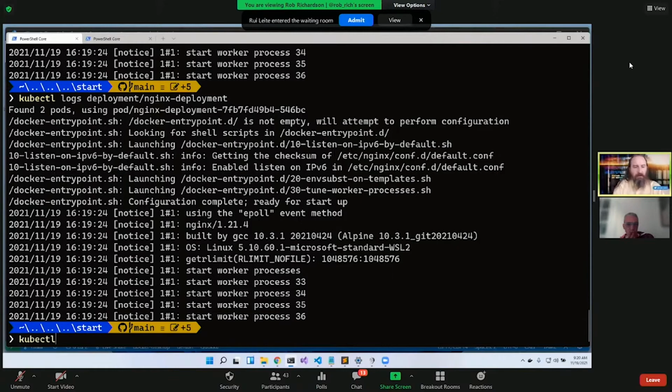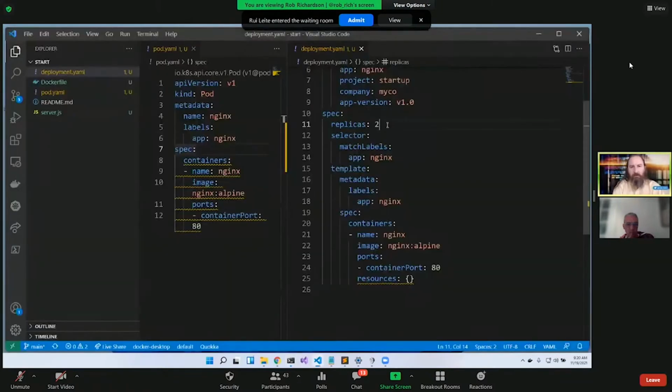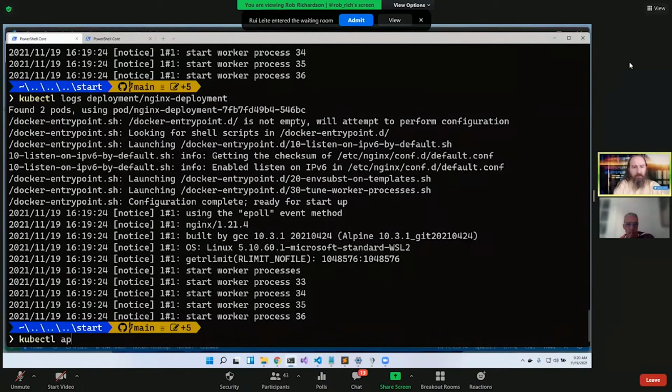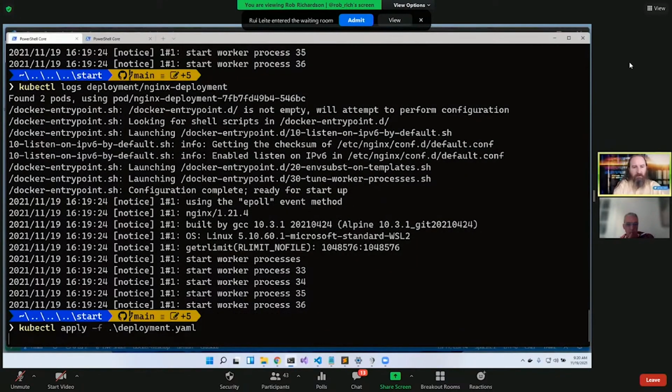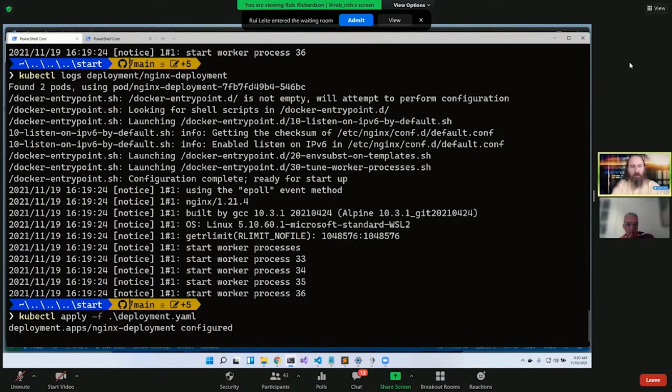kubectl. So I'm going to switch this now from 2 to 1. And kubectl apply -f deployment.yaml. And now we'll only have 1 pod running for this content.